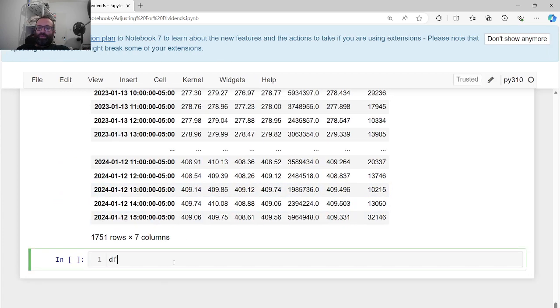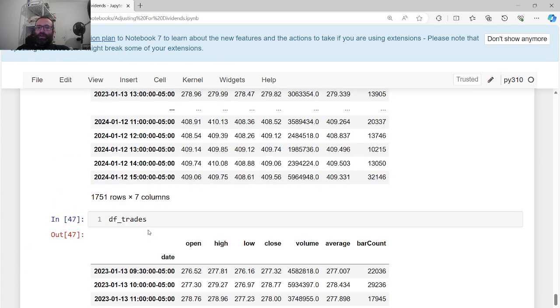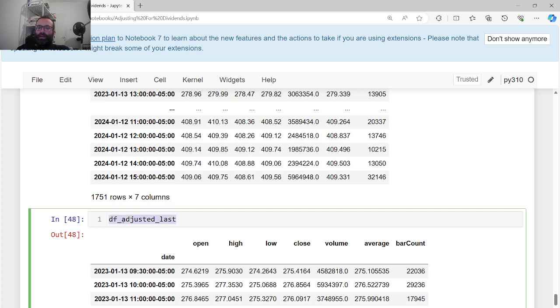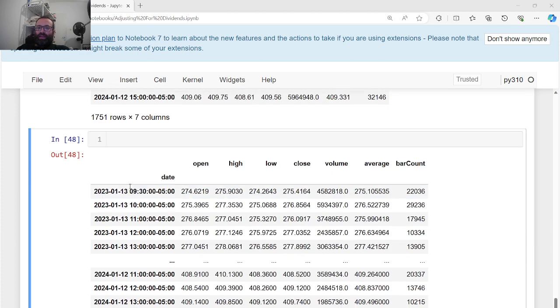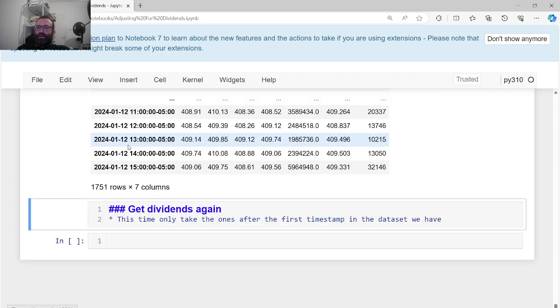So we have two data frames. We have df trades, and we have df adjusted last. And the idea is, how am I going to get from df trades to adjusted last? So first thing we need is we need the dividends again. Same as last time, except one little technicality is because I only use 1 year worth of data, we need to just chop off the dividends.